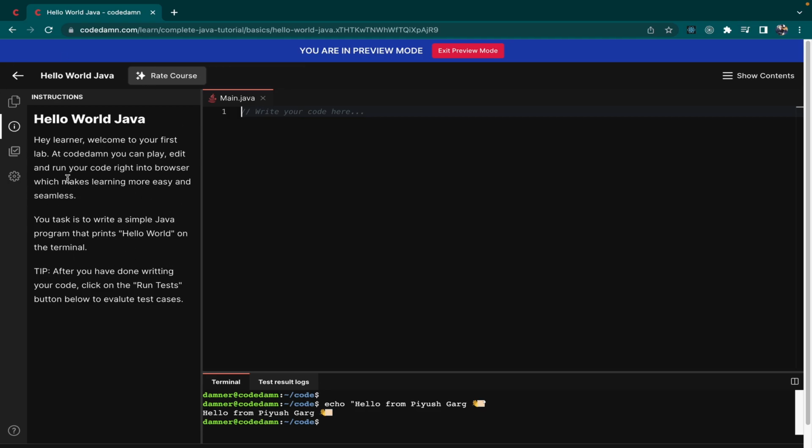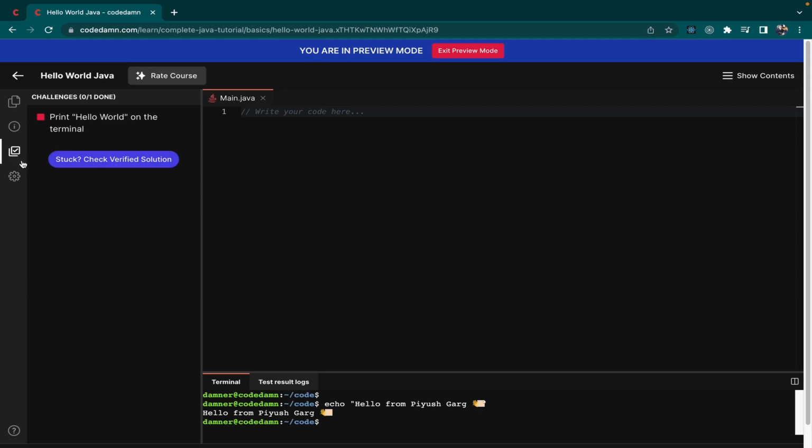Now look carefully. If I click on this button, you can see here is a red dot and here is a task written. In this particular lab, you have only one task, but there can be multiple tasks, so you will have multiple red dots here. To perform this lab, you write your code here, and then you can run your code from the terminal. You know the command, javac and all that.